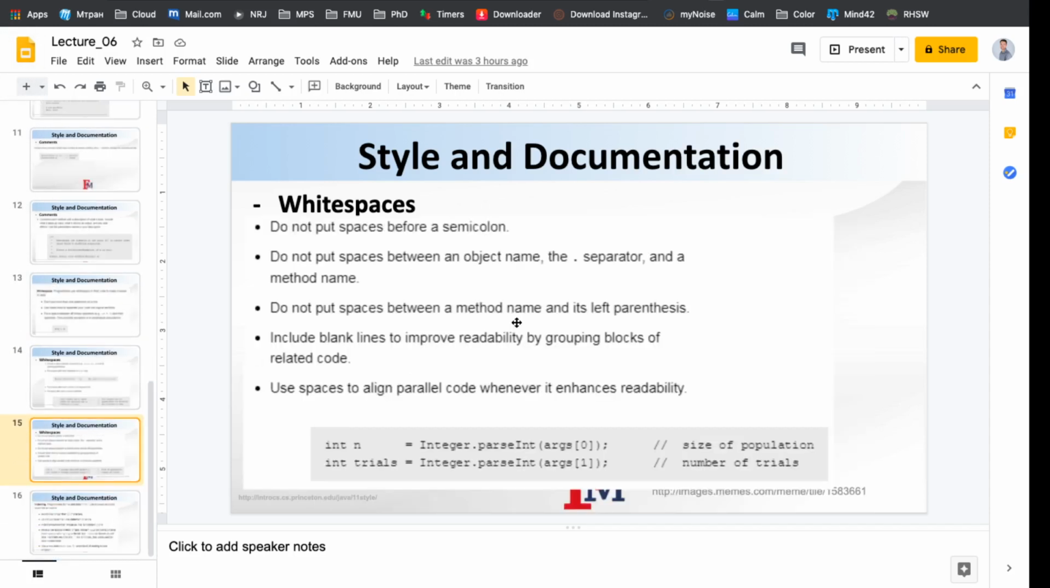Moving on, also white spacing, same thing. Just make this vertically aligned, this vertically aligned. Don't put a space before a semicolon, don't put a space between an object name, the dot, and a method name. Don't put spaces between the method and its left parenthesis. Include blank lines to improve readability. Use spaces to align parallel code whenever it enhances readability.